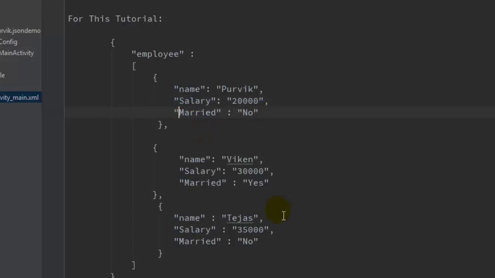So this is the structure which I have taken for this tutorial. Employee is an array, but it is inside an object, and this array contains the information of three employees. The fields are name, salary, and marriage status. So this is what I am going to parse and display in the text view.